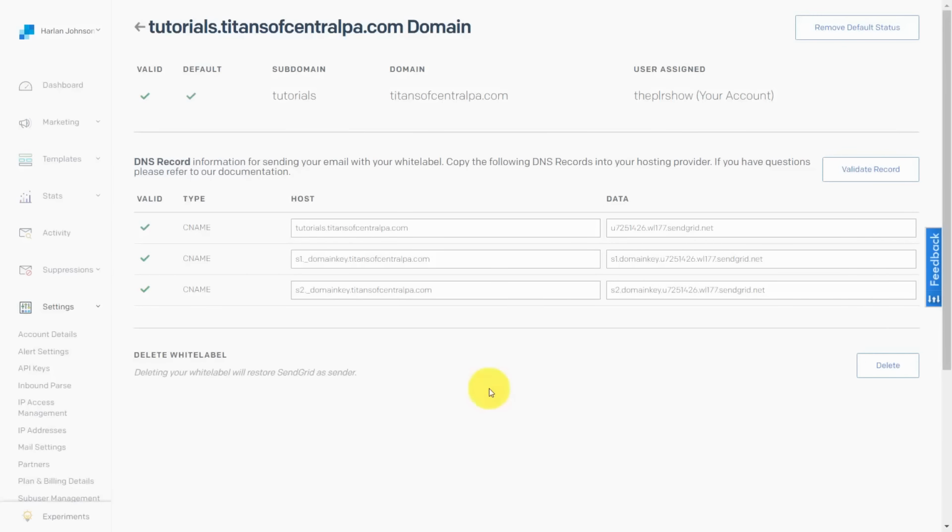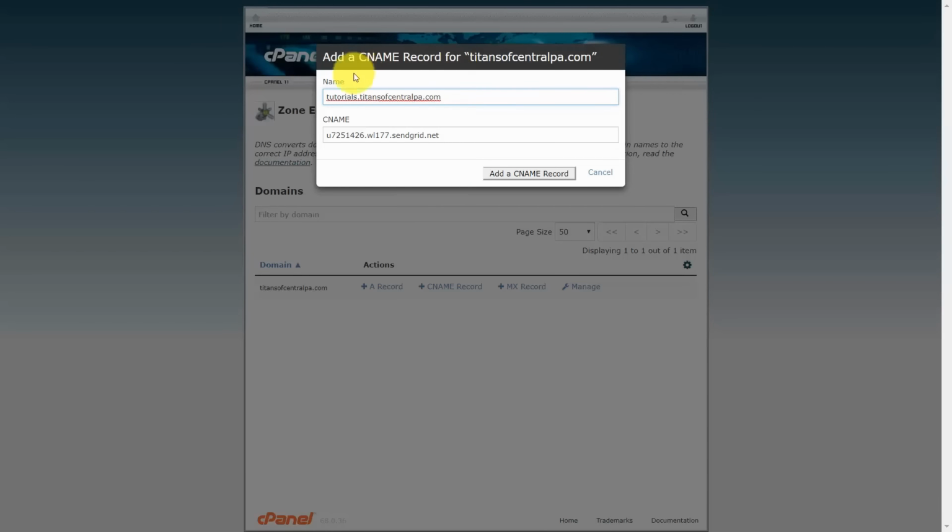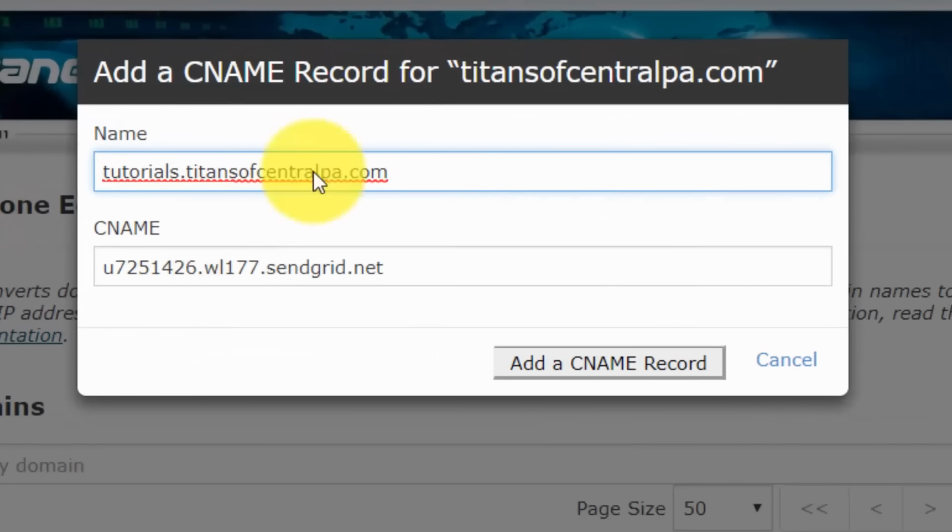Now in all three cases, the name is going to be this host, and you want to copy and paste this. You don't want to try to write this down because it has to be exact. The CNAME is going to be the data. So again, you want to copy these into the CNAME dialog box. Now because this has already been added, we're not going to add this for the sake of this video, but this is what you would have in each instance as you add it to your zone editor.